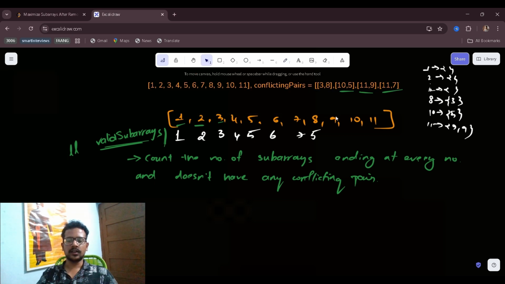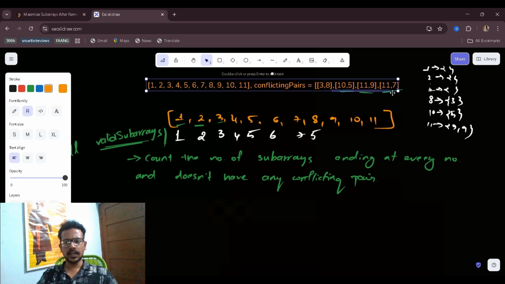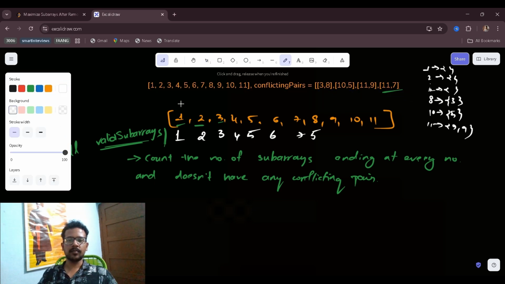That means let me consider just 8 minus the conflicting point. But will it be the same every time? Let us see. Now I am at 9. You might say for 9 I don't have any conflicting point, so what I'll do is 9 minus 0, or let us make it 9. But wait, it is not the correct answer.